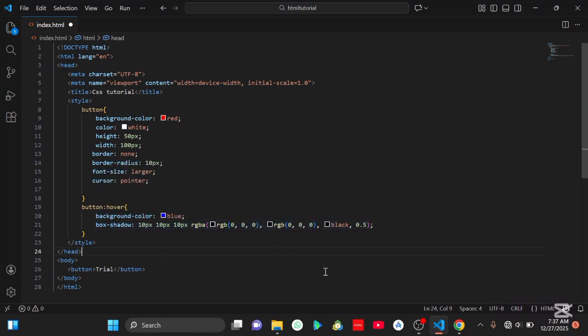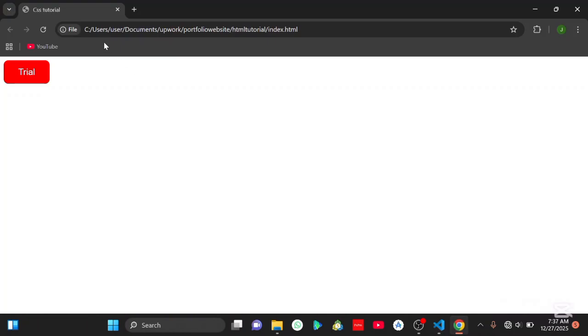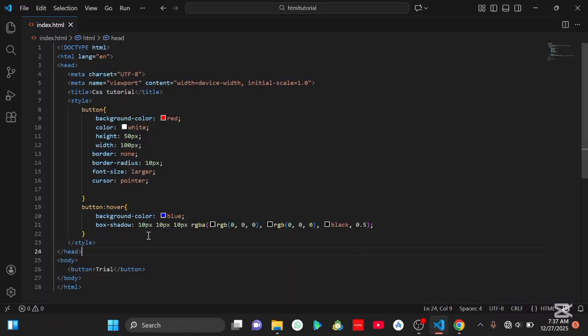So let's take a look and see how our button looks. When you come here and we refresh, you can see that there is nothing changing, and that is because we are going to see those styles when we hover. So let's hover, and when you hover, you can see that the color is still changing, but the box shadow is not working. Let's take a look at what the problem is.